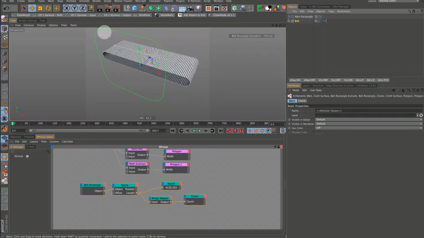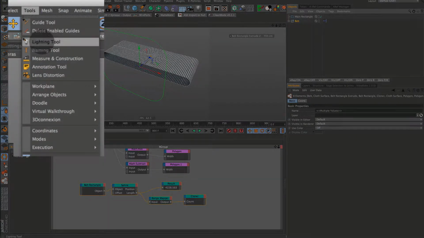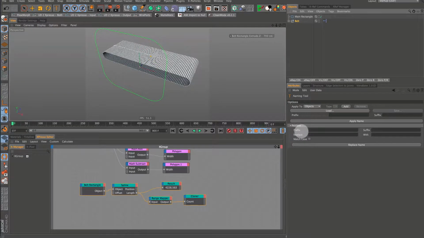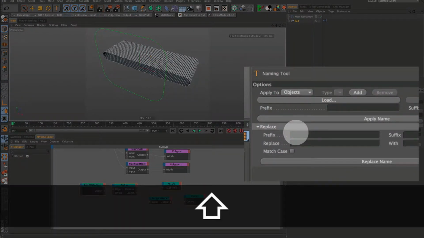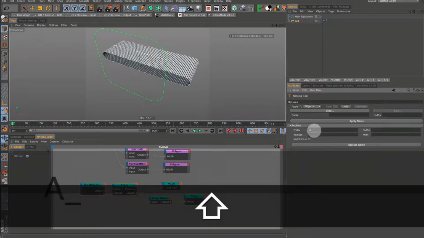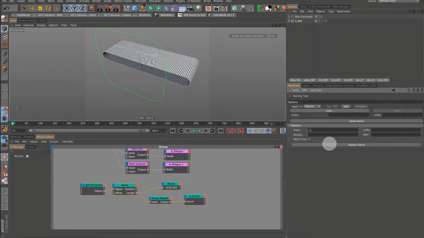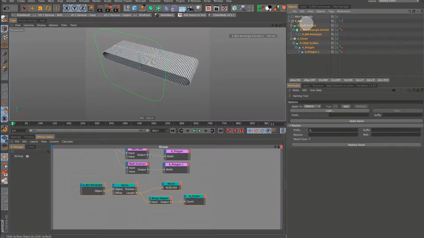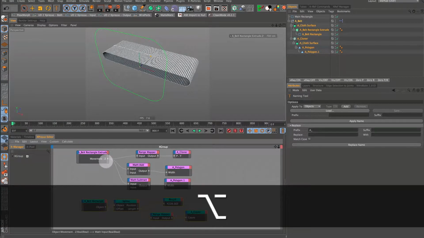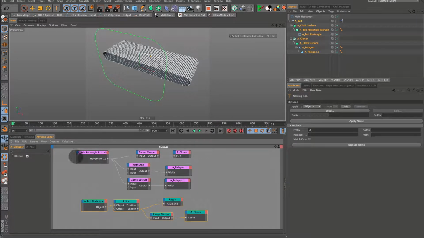select everything, and I'm going to come up to the tools and grab the naming tool. And in the prefix, we want to put A underscore, all right, and then hit replace name. So what that's going to do is put A's on everything here, and it's also going to make the nodes in the Xpresso tag unique.